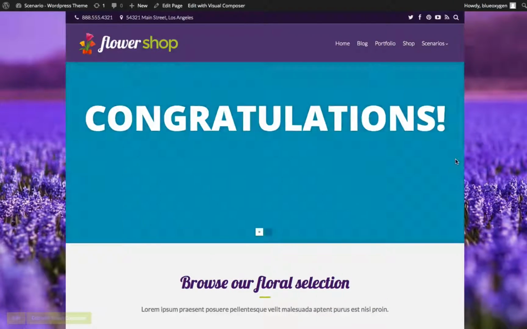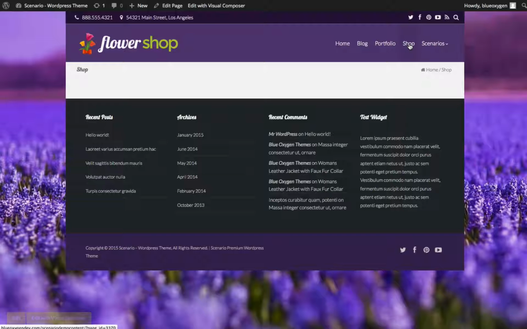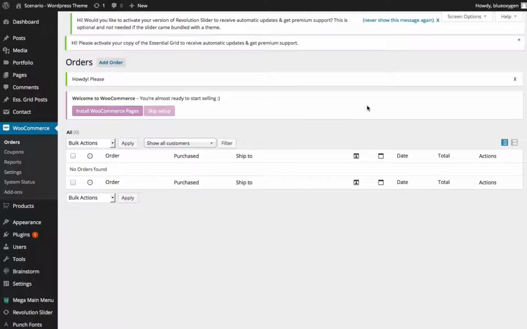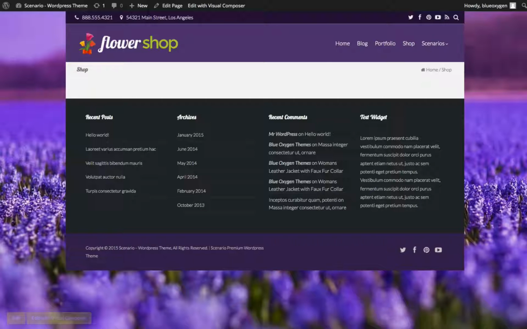Now let's talk about the shop. I'm going to go ahead and click here on the shop. You must have WooCommerce installed and enabled on your website. If I go back here, and we'll click on WooCommerce. Actually, we could have done this from the previous page. You have this messaging right here that says, "Welcome to WooCommerce. You're almost ready to start selling." What you want to do is you want to click Install WooCommerce Pages. Okay. And now what it's done is it's installed several WooCommerce pages.